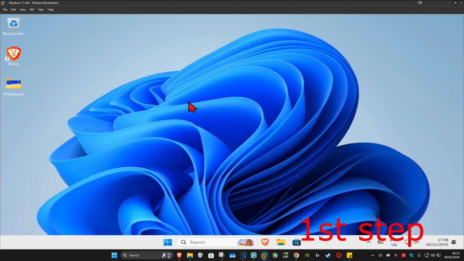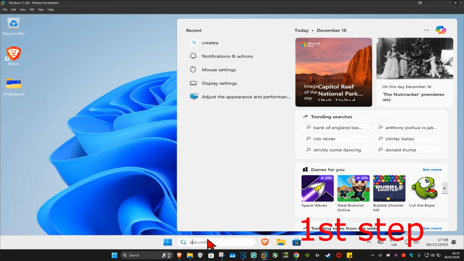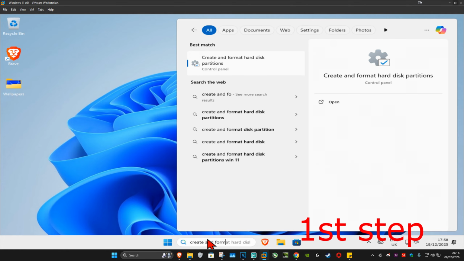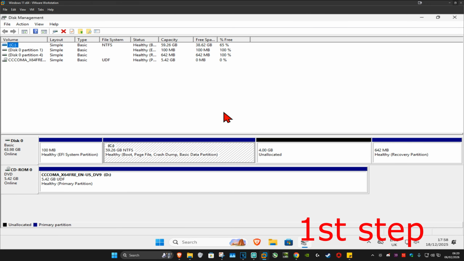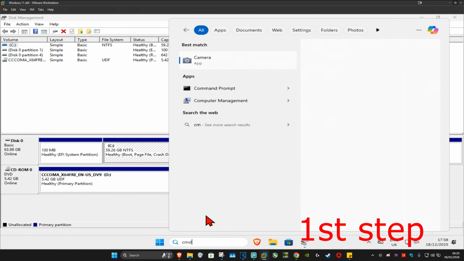So guys, for the first step, you want to go to search and type in create and format hard disk partitions. Click on it, and now this will come up. You want to find the disk that has unallocated on it. For me, it's disk 0. I've got unallocated.